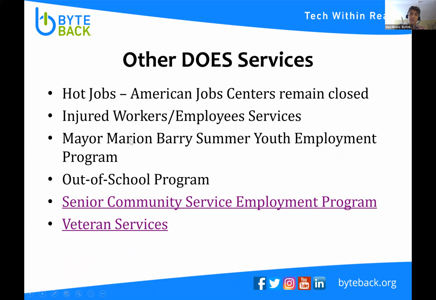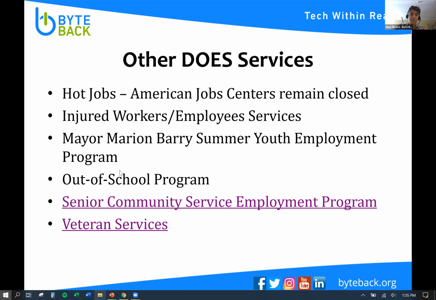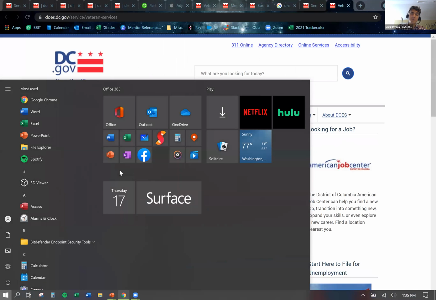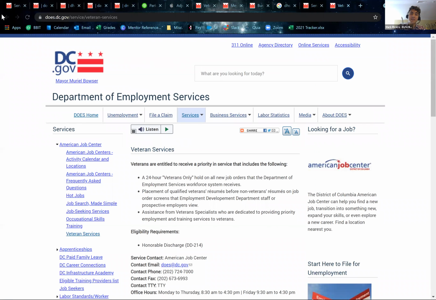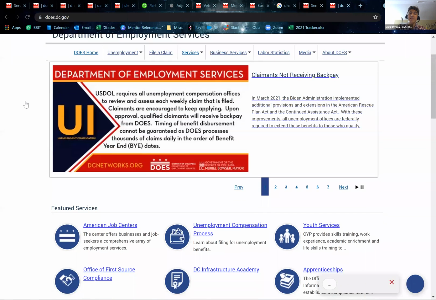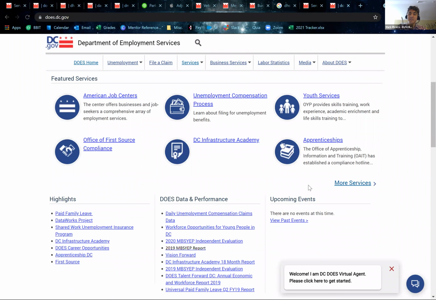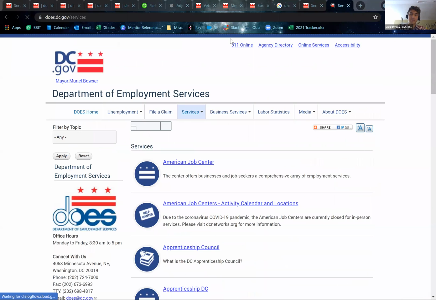Now remember though, these are the other services. And I just want to go to the DOES webpage really quick to show you where to find that, because I don't want anyone getting lost when you get there. So here it is, the DOES home, the landing page, right? And once again, it's going to look familiar, like other pages that we've seen. They have their featured services. And when it comes to those other services that I just mentioned, you go to more services and you can find them there.